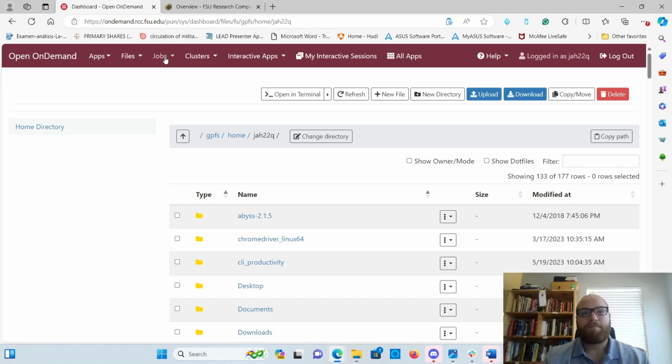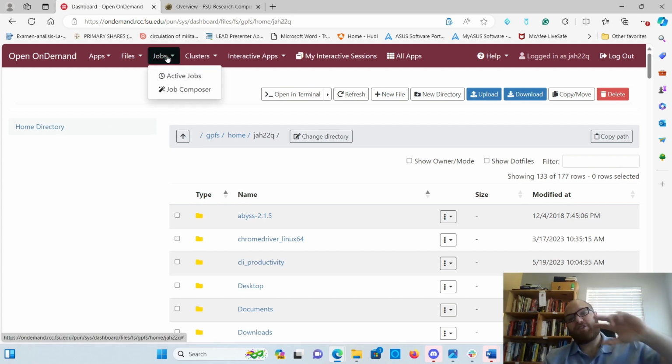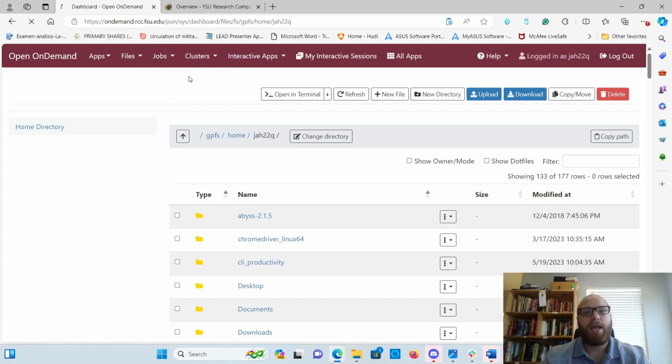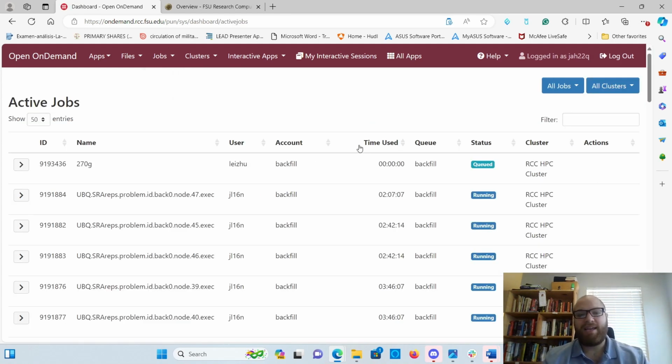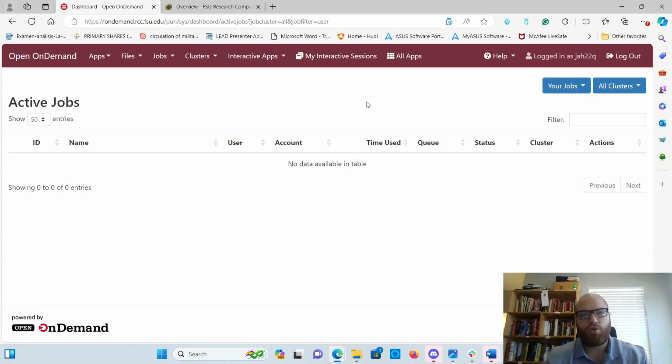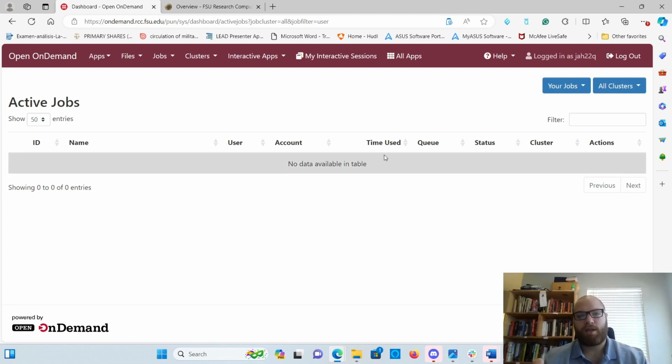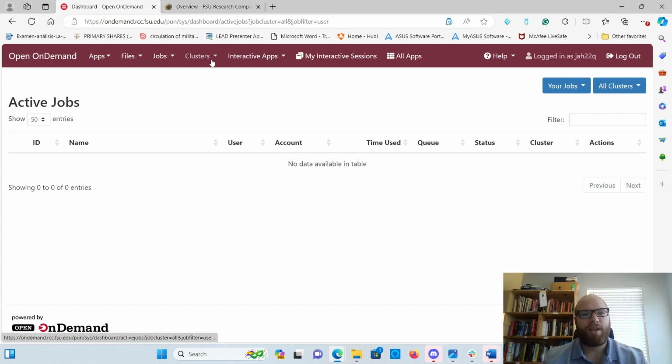Okay. Now, the next part is jobs. So jobs actually have two. I'm just gonna talk about active jobs on this one. I'll talk about the job composer in the job management video. Okay. So active jobs gives you a list of all active jobs on the cluster if it has all jobs right here. If you change this to just your jobs and you have anything running, you'll be able to see it right here in the data available on the table. Okay. If there's nothing here, you have nothing running. Okay. At the moment, I have nothing running, so no data available in table.